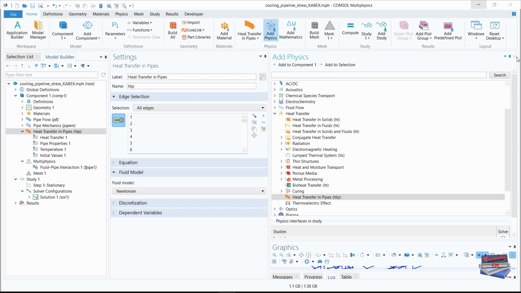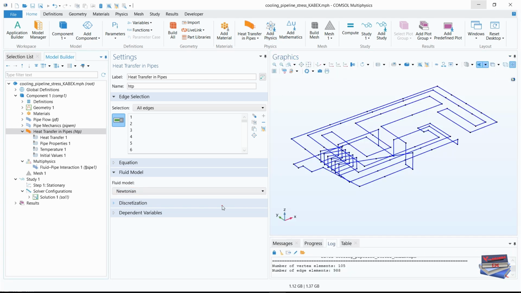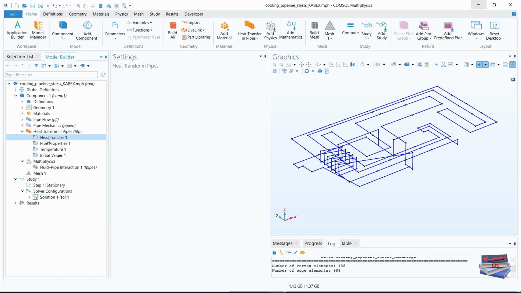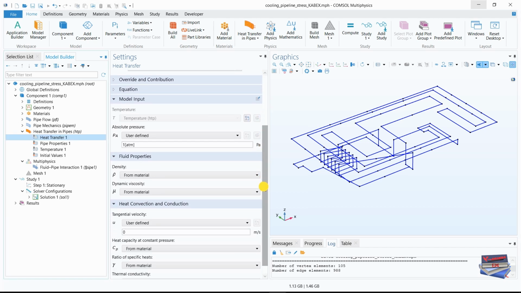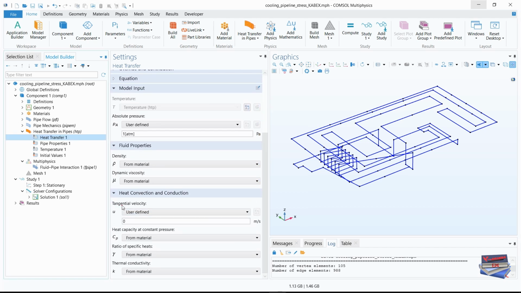Now let's close this and let's select heat transfer. Let's scroll down to heat convection and conduction, and where we have tangential velocity, let's choose tangential velocity.